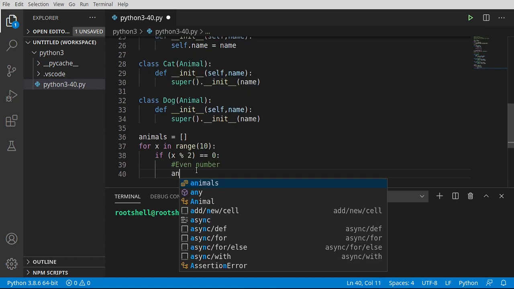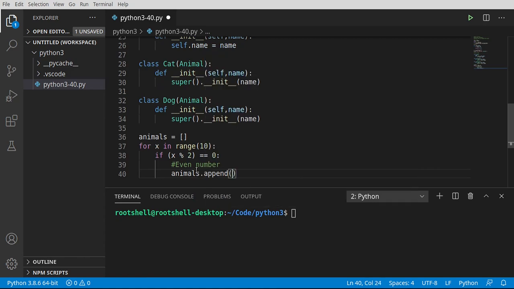Then we're going to go ahead and say animals.append. We're going to make a new cat, and we're going to give it some type of name. So let's go back up here real quick, and I'm going to say name equals animal plus whatever the number is.